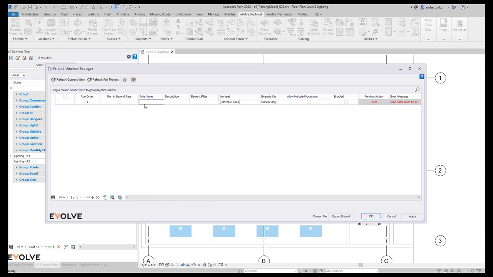My rule name, I'm going to do lighting. Hit my check marks here, and again, do my run in second passing. Allow multiple processing. Again, these are handy throughout the utilities. Just gives you that peace of mind when you're making modifications, it's going to still apply.